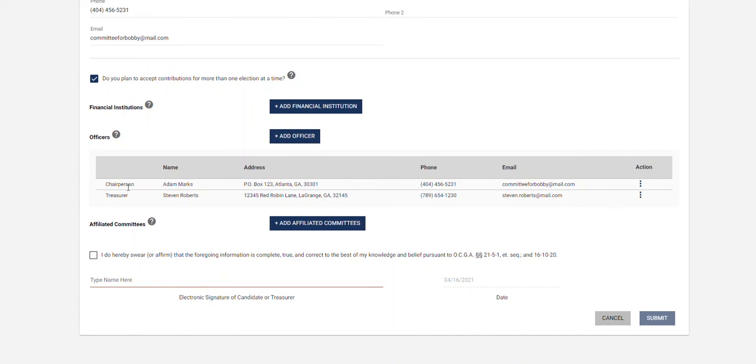You will see we have our chairperson and treasurer listed here. Adding affiliated committees is optional. When filling out the registration page, if at any time you need additional clarification on something, click on the help text icons. You will need to check the attestation box, swearing and affirming that all the information you have entered is true and correct. This form can either be signed by the candidate or treasurer or chairperson.